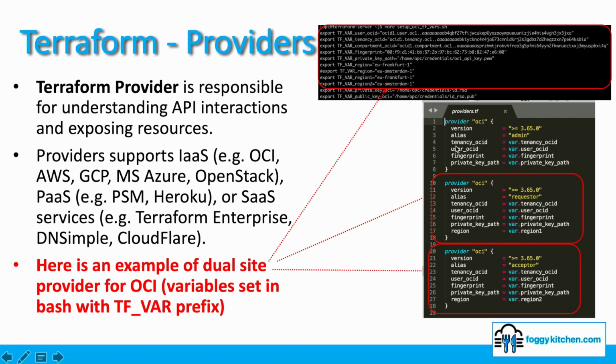Let's focus for a moment on Terraform providers. As I have mentioned before, it is a crucial part of the extensible architecture which lies at the heart of Terraform core technology. Terraform providers included in the Terraform binary or configured as an additional module plugin are responsible for understanding REST API interactions and exposing cloud resources to the code.